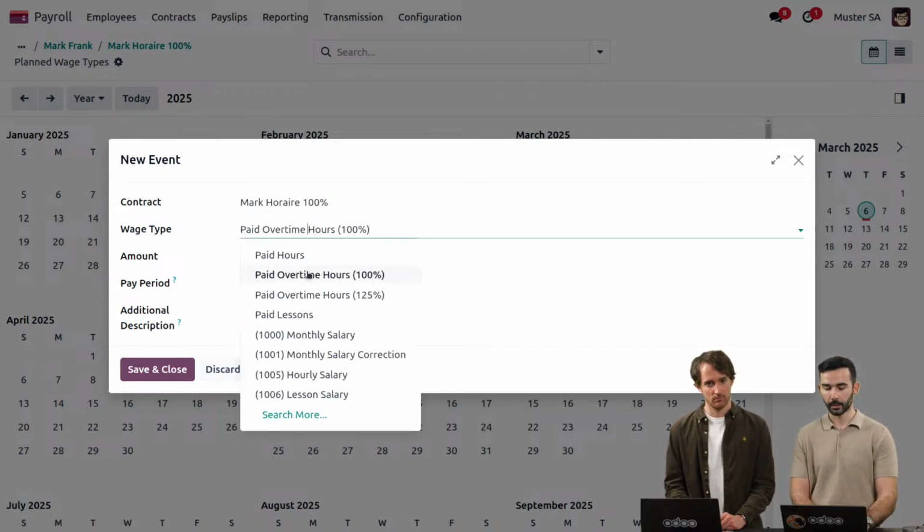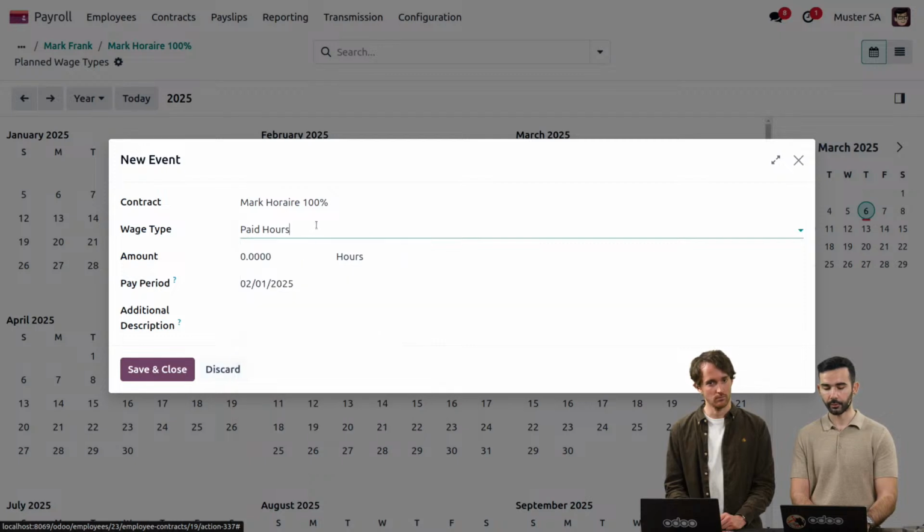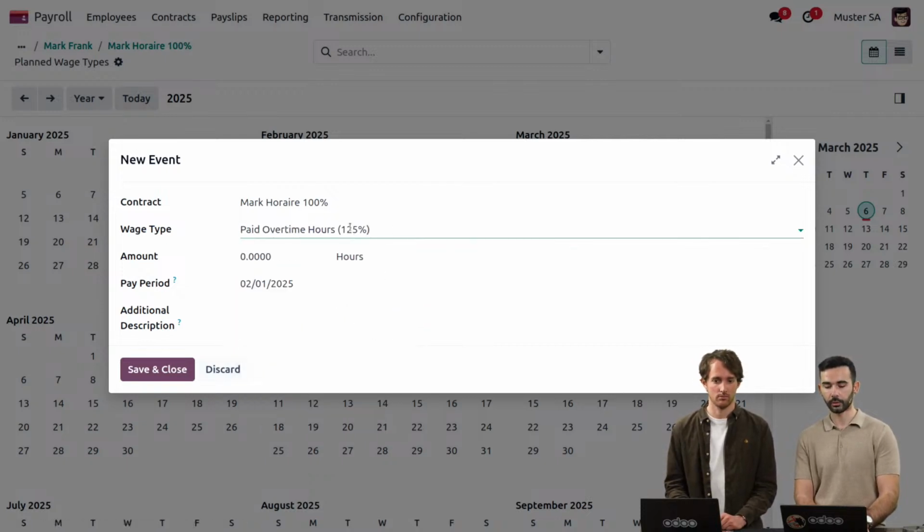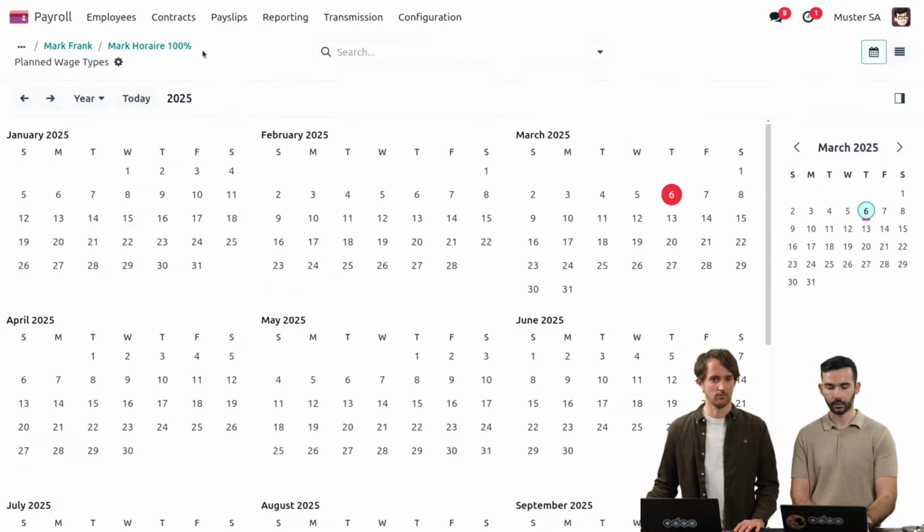You have 3 different types of hours. You have the paid hours, you have the paid overtime at 100% rate, and the paid overtime at 125% rate. And of course, the rate will be calculated on the payslip based on your hourly rate. So let's not do that for now.